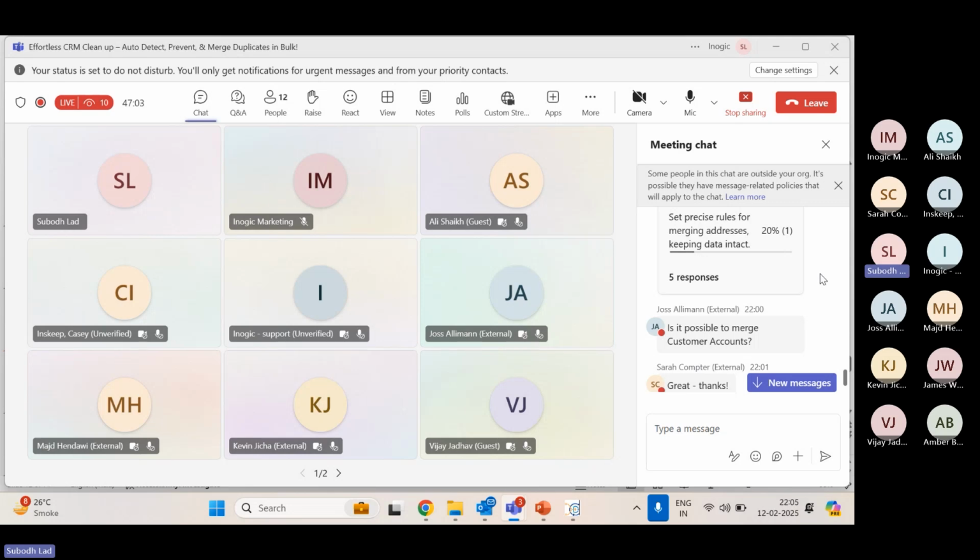Is it possible to merge customer accounts? Yes, you can just use the DeDupe tool to merge all N:1, 1:N and N:N relationships.